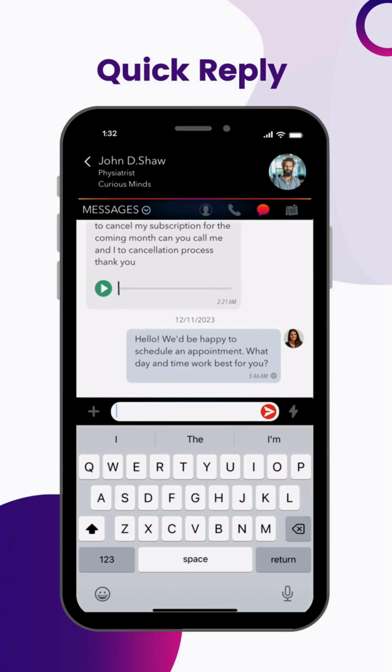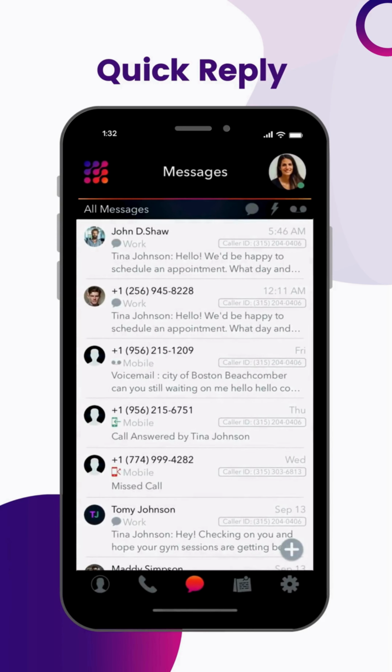And that's it. Quick replies will save you a lot of time so you can focus on growing your business.